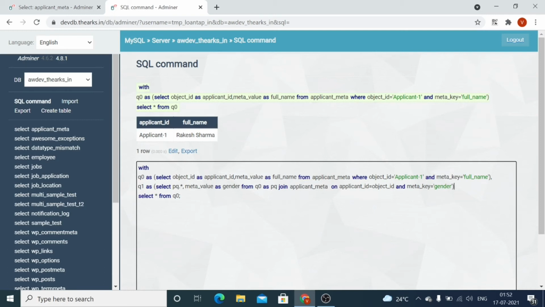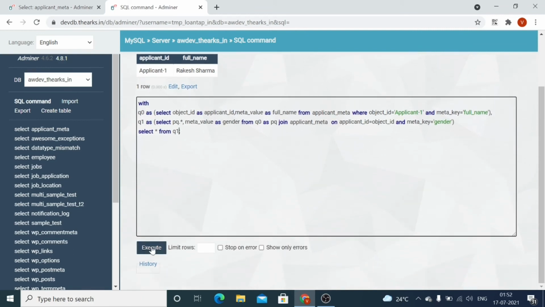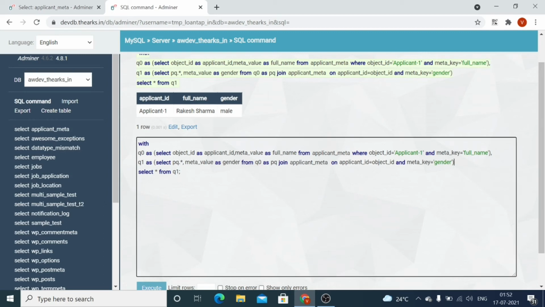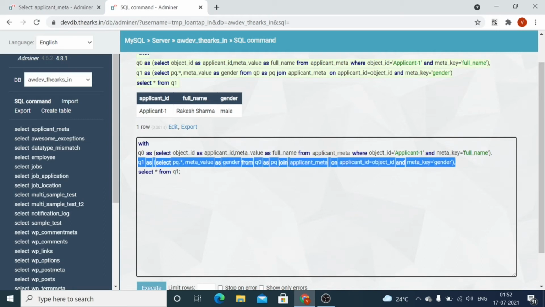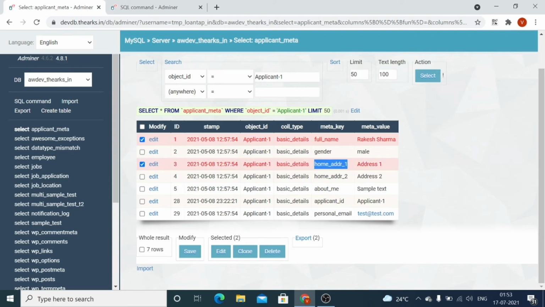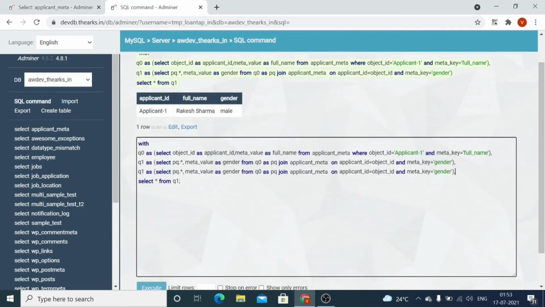Now you can see the result. This result is stored in Q1. Now you can see the gender of this applicant appears in the next column. So we are storing the result in this query, that is Q1. Similarly we can add columns likewise. Now we will fetch the address one. Basically this will help you to understand or to work with a complex query in a very simple manner.